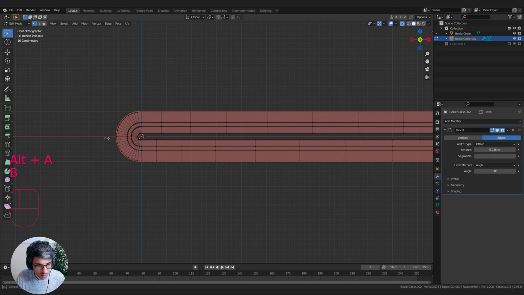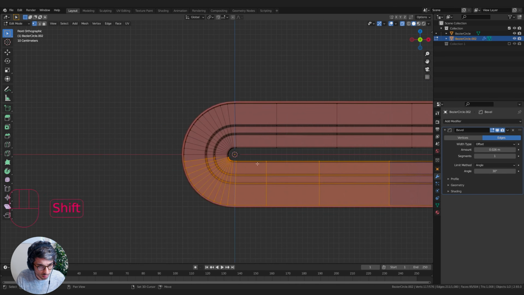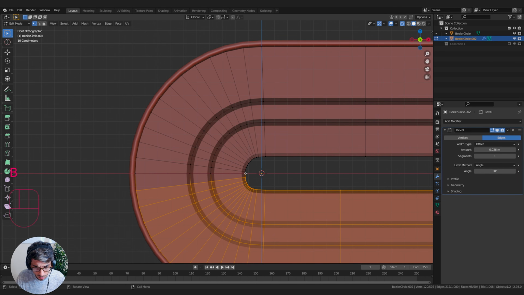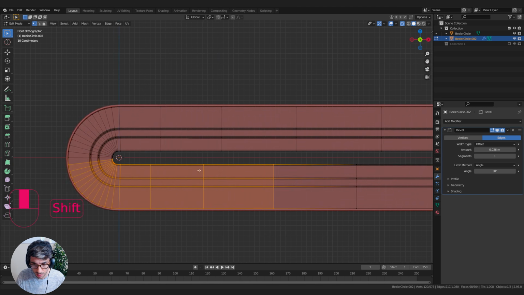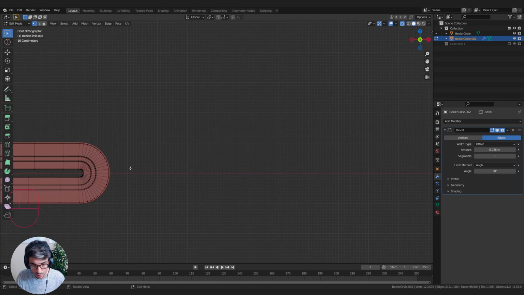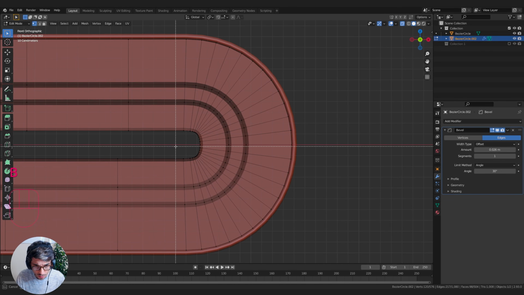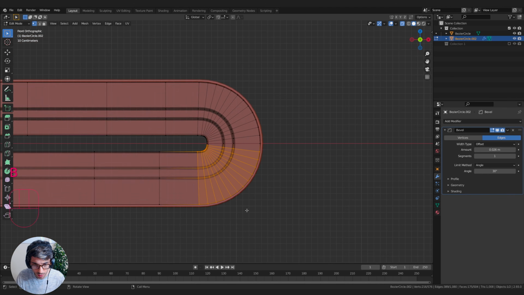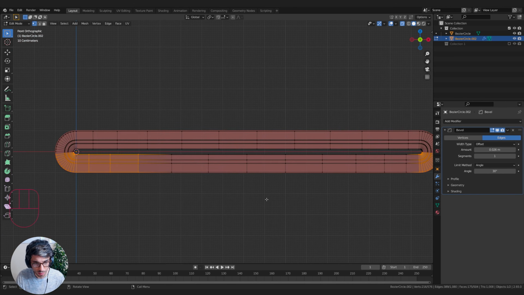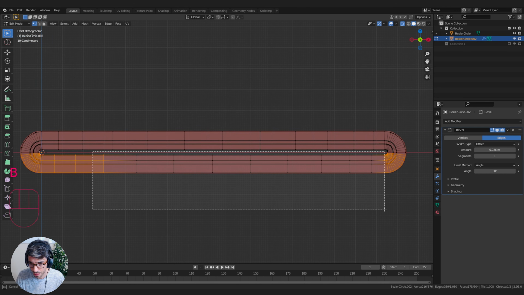I'll hit B to box select. I'll just go like that. Make sure. Just grab that one there. So I just want to select everything except for the ones that are right on the X axis there. Do the same on this side. B to box select, grab all those guys. And then we're going to grab everything in between here on the bottom.